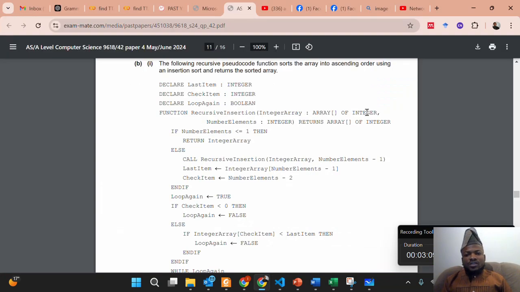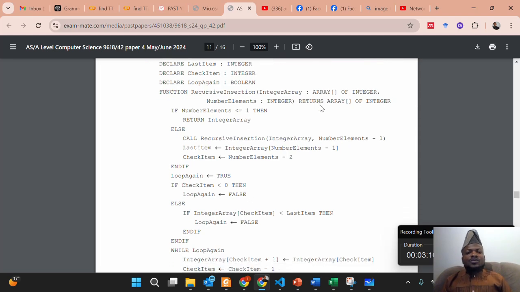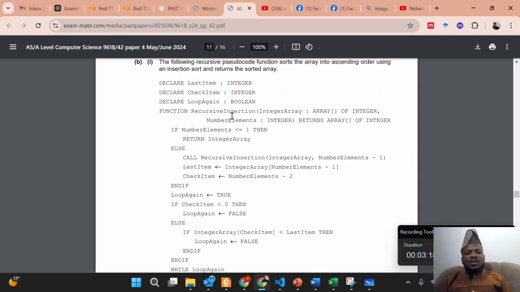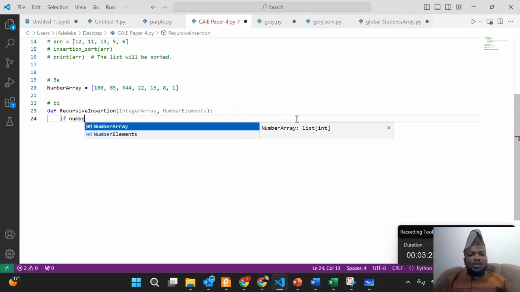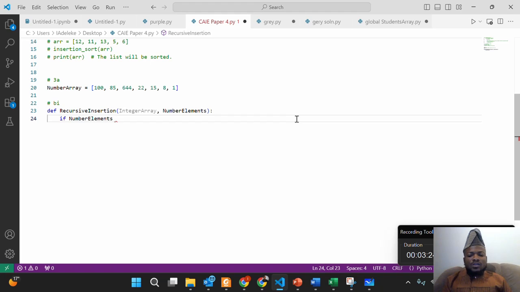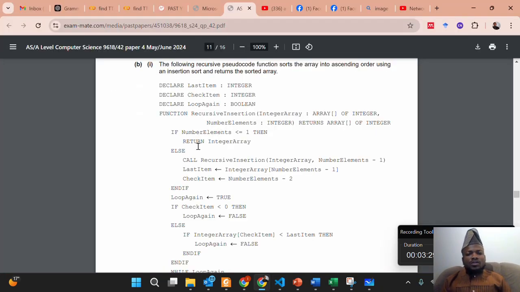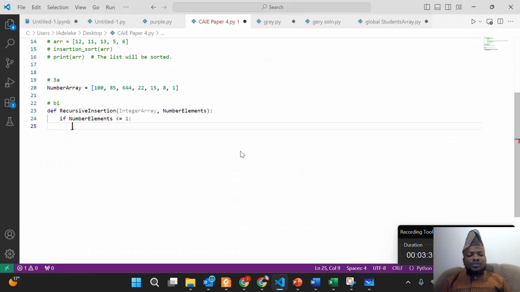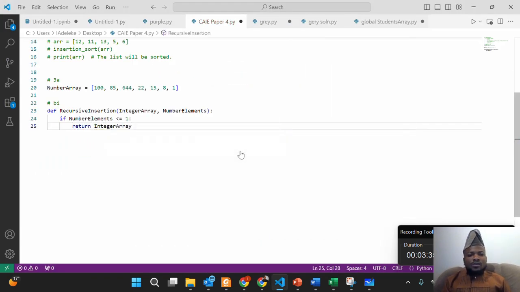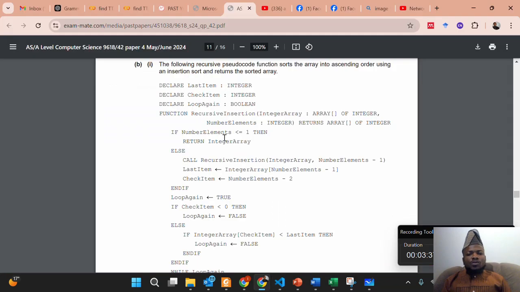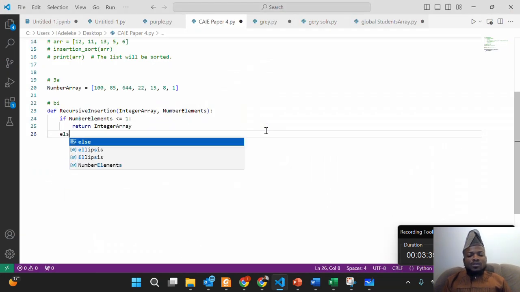The phrase array of integer is just pseudocode syntax, so we don't use that in Python. If number elements is less than or equal to 1, write if number elements is less than or equal to 1, return what? Return integer array. It's as simple as that. We just write it line by line. Okay, so else.